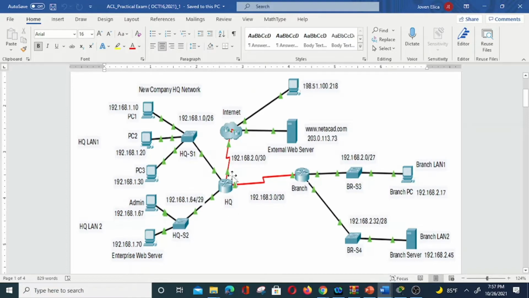So no ICMP traffic should be allowed to any host on HQ LAN 1 here. So that means we need to block the ICMP traffic that goes to any host from HQ LAN.